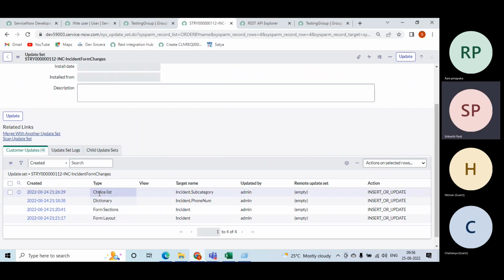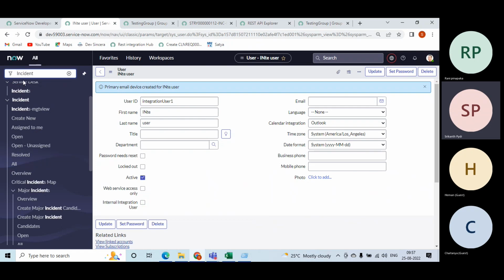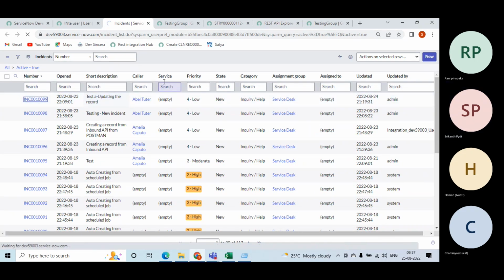Okay, you can see the choice list is updated. Now go to your incident table once again. You need to notice what changes are being captured, and what changes are not being captured. Okay. Now go to your open incidents and open any incident.